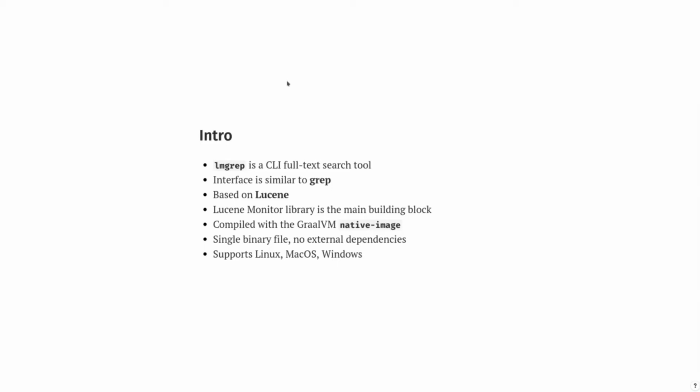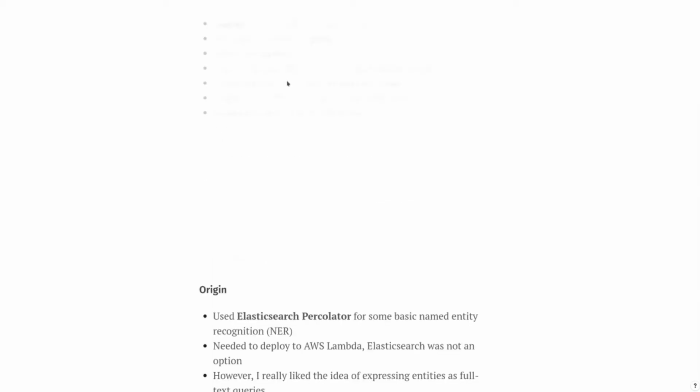This command line tool is made with GraalVM native image for ease of distribution and reduced requirements for resources. Therefore, it's a single binary file. You just download one file, no external dependencies, and this tool supports most of the operating systems, namely Linux, macOS, and Windows. Arch64 is coming.